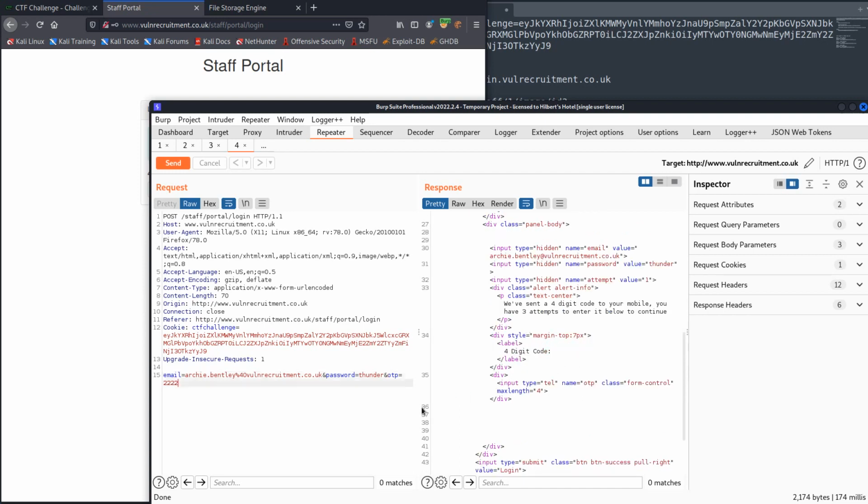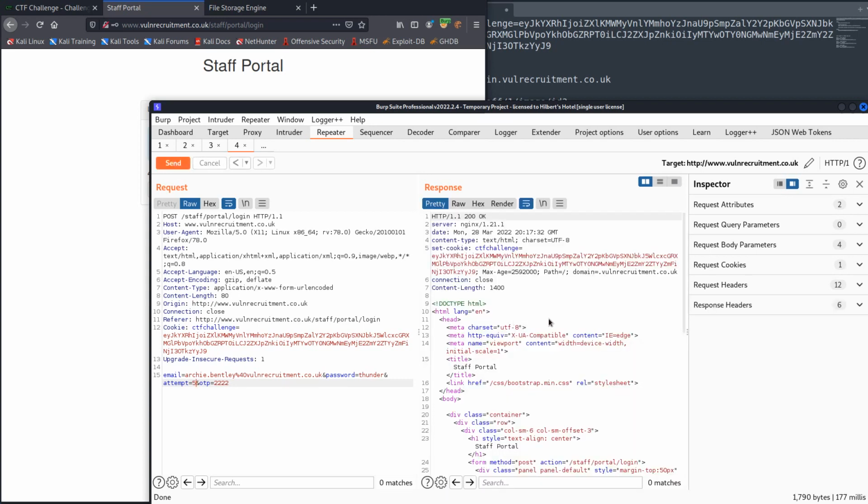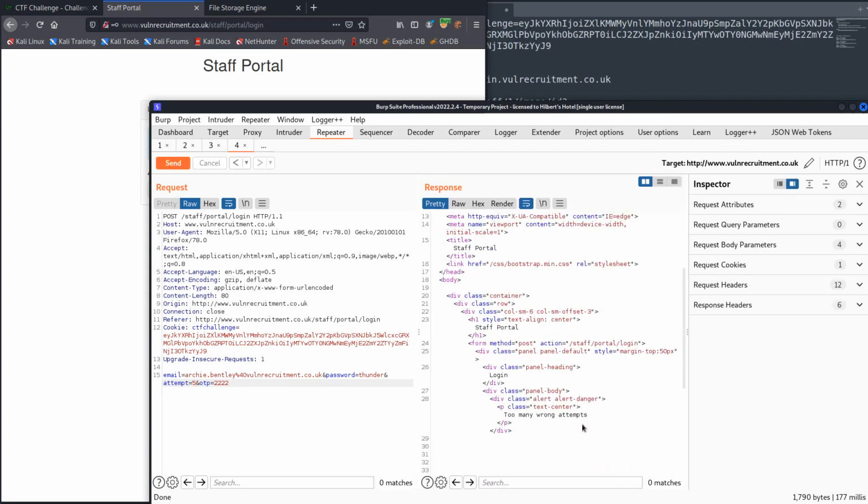So let's see what happens if we give it a 0. It looks like it tried it. Invalid security code. What if we give it one that's too big? Too many wrong attempts.